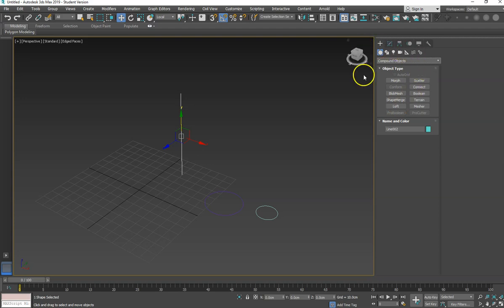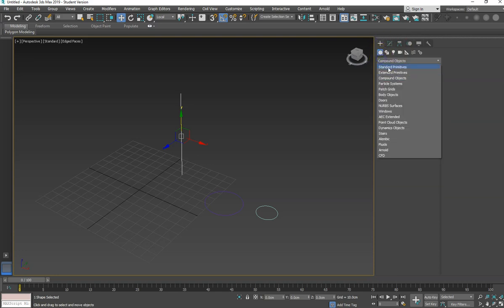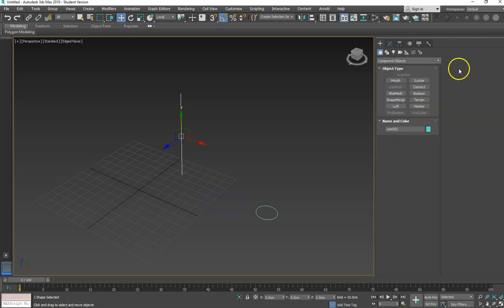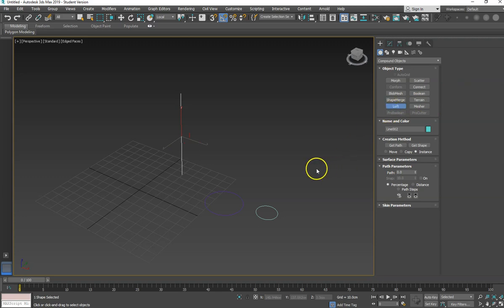Okay, so just be aware that that little move that I made, I've gone from the shapes across to the geometry, and then I've selected, rather than standard primitives, I've gone down a couple and chosen Compound Objects. When I do that, I have the Loft available to me. Okay, when the Loft is available, we can do some interesting things.